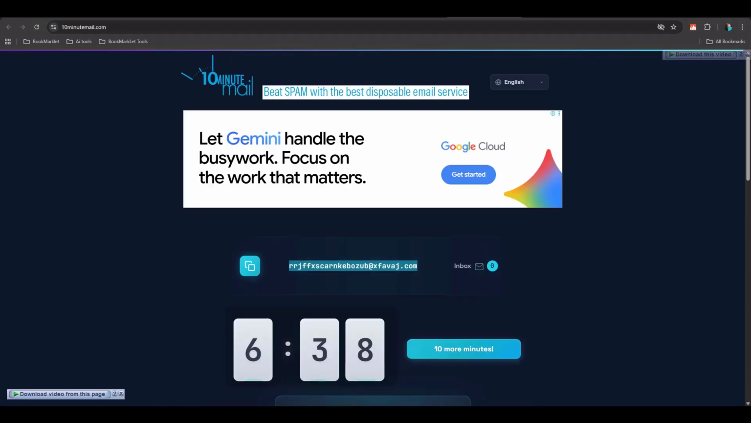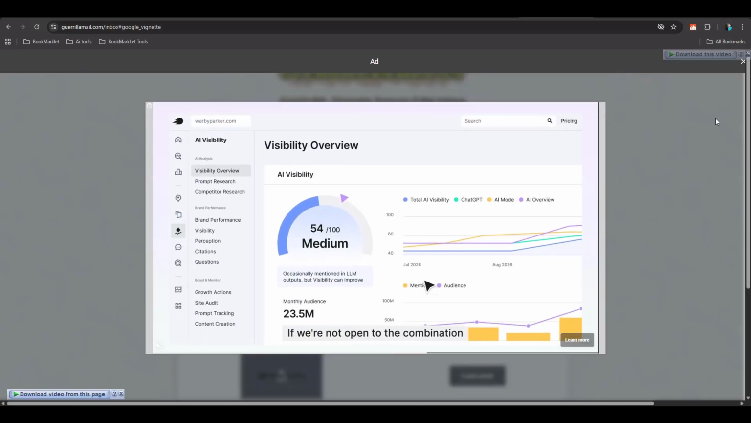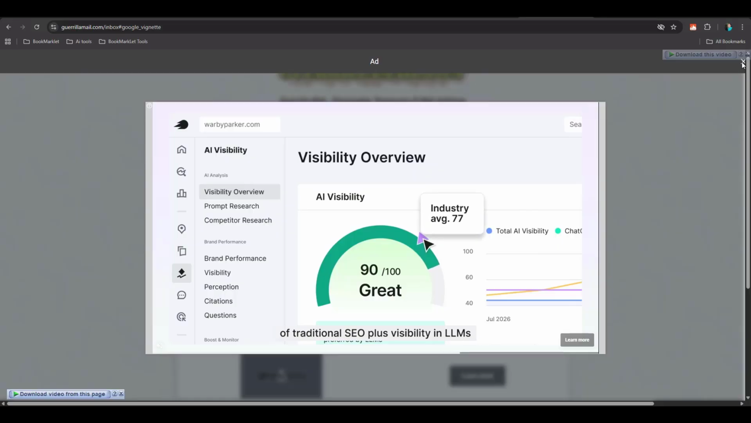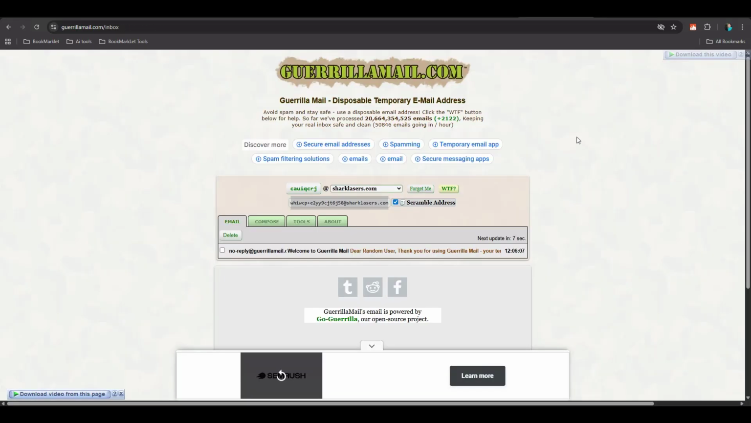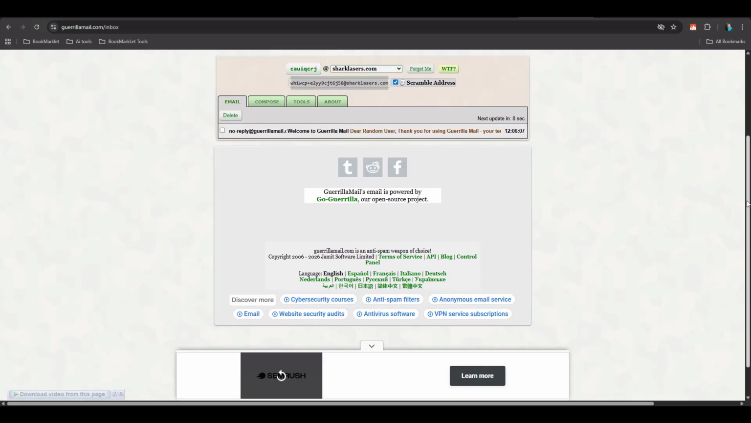And let me go to Guerrilla Mail. Okay, so here you can see the full-fledged video ad on top. Let me cross this. So before you can create an email, you have to watch a full video, and here are some banner ads you can see. So these are the primary source of income for these companies.